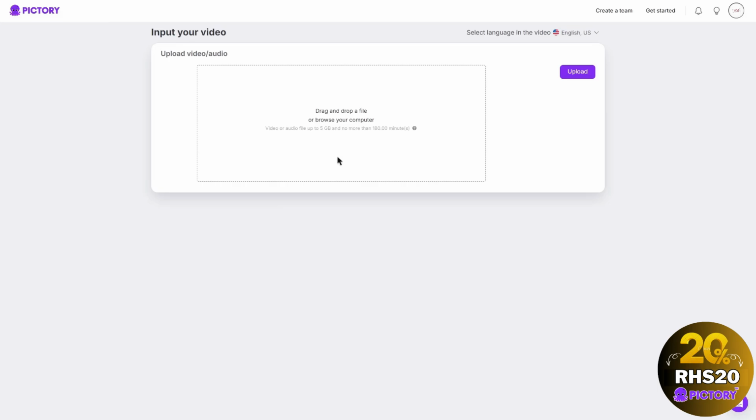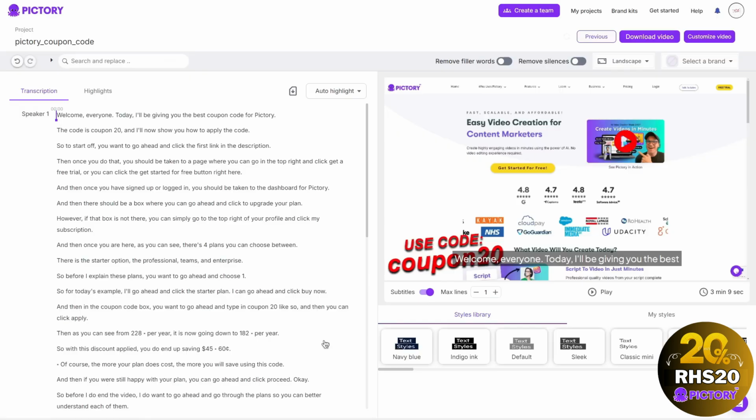So once clicked, I can go ahead and drag and drop a file in this area here. So I will add a random video. I can then click proceed, and then once it has uploaded, as you can see, I can now edit everything to my liking.